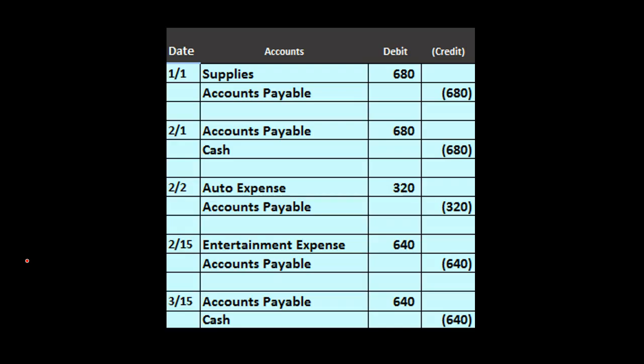The general journal will look something like this. It's just going to be a location where we're going to put the transactions, meaning the journal entries. So the general journal is basically holding the journal entries, or the place where we put the journal entries. It's going to usually include a date column, an accounts column, a debits column, and a credits column.